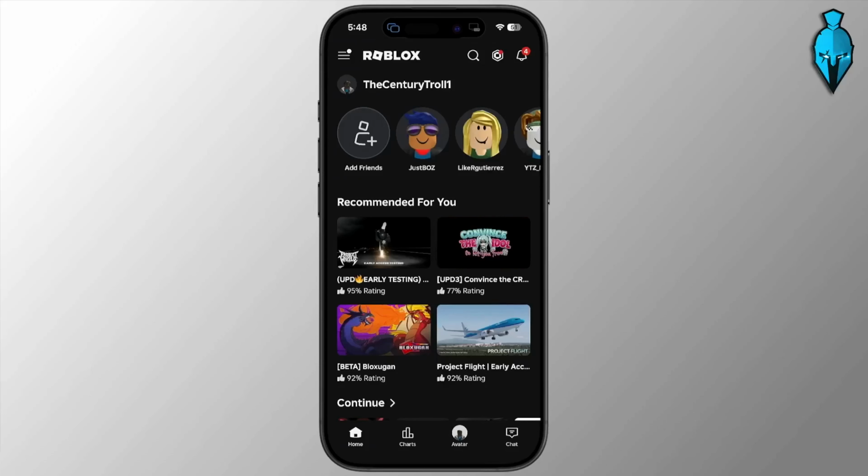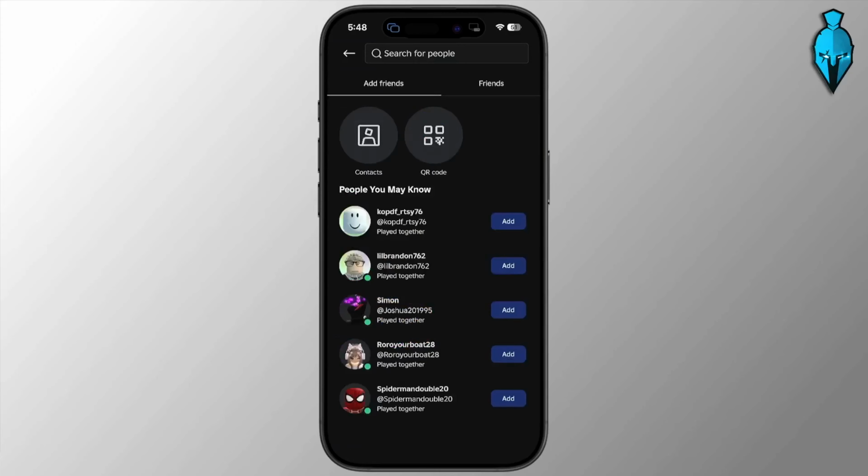Begin by opening Roblox and make sure you're in the home screen. Then go ahead and select the Add Friends icon near the top left, and then choose Contacts. If Roblox asks for permission to access your contacts, allow it, and Roblox will show eligible people from your phone contacts who can be found on Roblox. Select a person you want to add, and follow the prompts to connect with them.